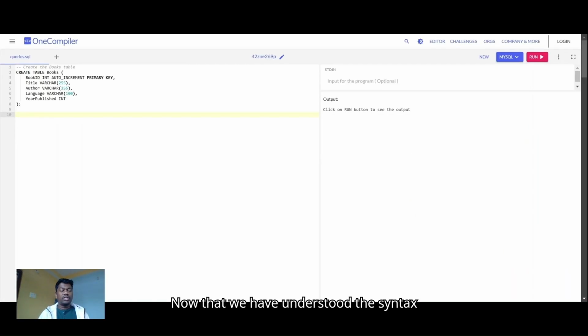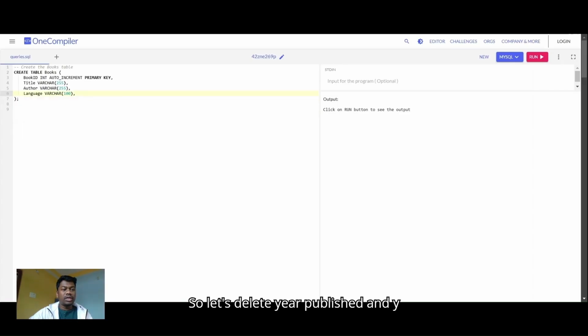Now that we have understood the syntax for making entries to a table, let's try to implement it. This is the same example that we have taken for understanding other concepts. We have created a table called books, and we have specified some columns: book ID, title, author, language, and year published. Let's try to reduce the number of columns that we want to work with, so let's delete year published.